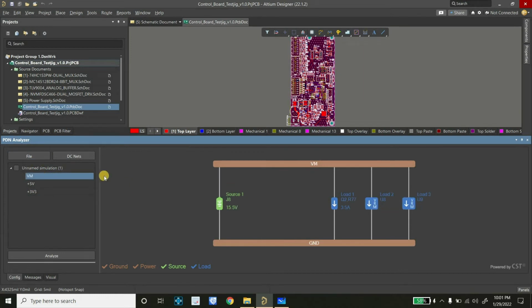So this is our network which is ready to simulate. Let's click the analyze button.